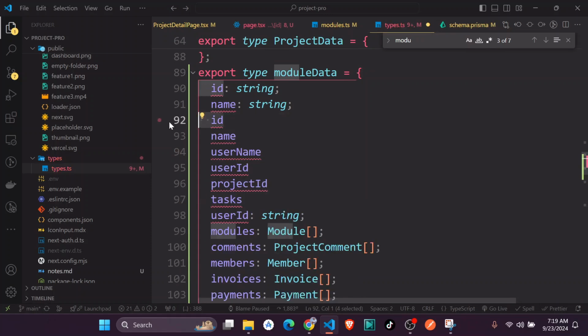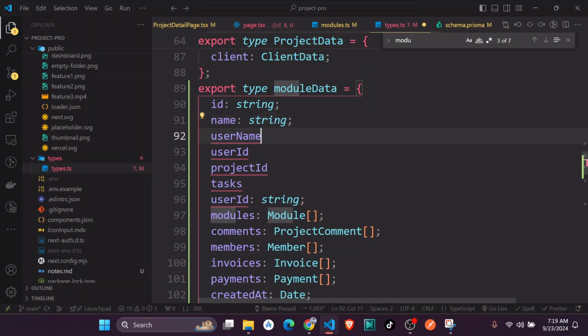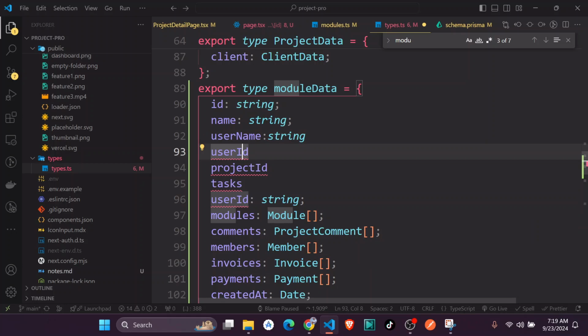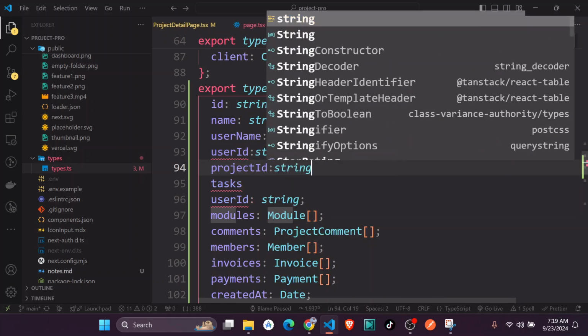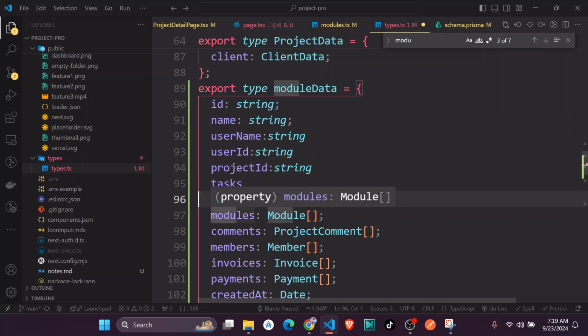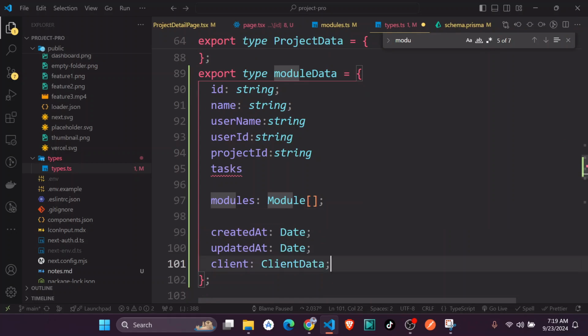So you have the ID, you have the name, you have the username, which is a string, and then you have the user ID, a string, project ID, which is a string, and then the tasks. That's where things start actually getting nice. I'm just going to first remove all these ones. Let's look at this here.